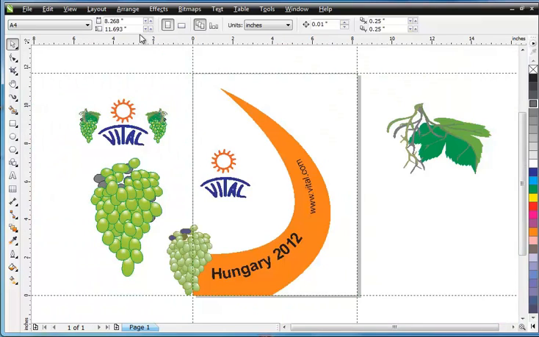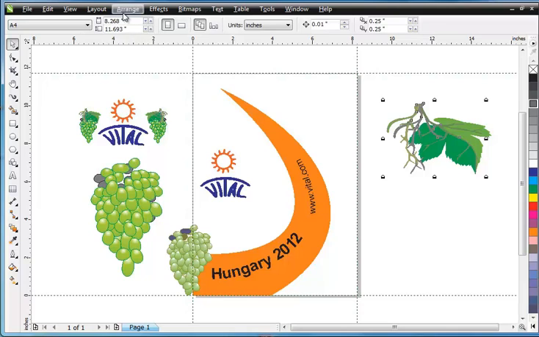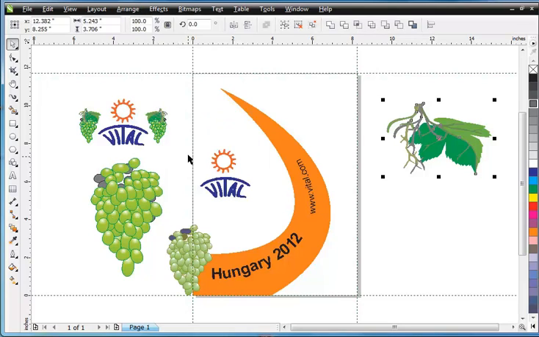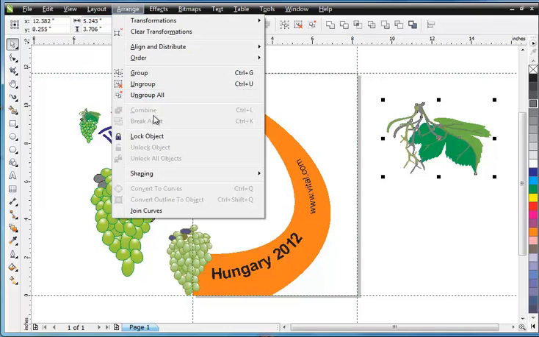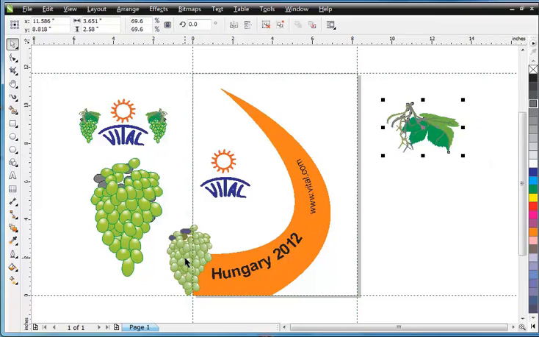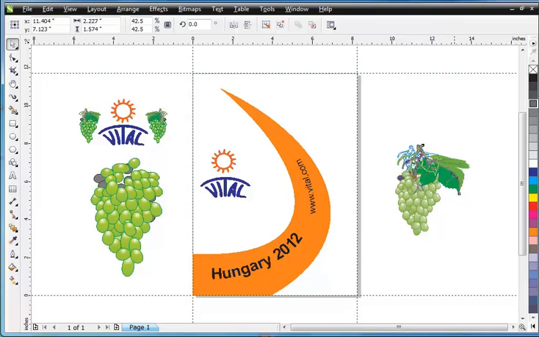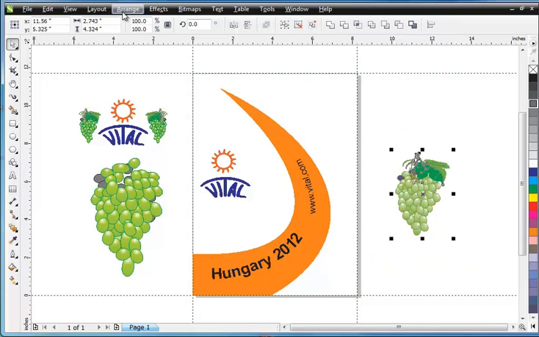Press Shift and F4, select all the figures, go to Arrange menu and click on Unlock All Objects. Go to Arrange menu again and click on Group. Make the leaf a little smaller, then move the grapes to the right. So we're working with groups, with about 4 groups in the leaf figure and the same amount in grape figure. Now scale the leaf and position it on top of the grapes. Select both figures and group them.